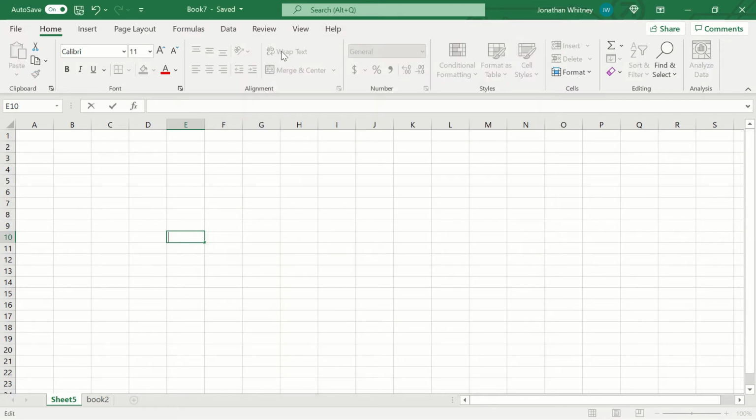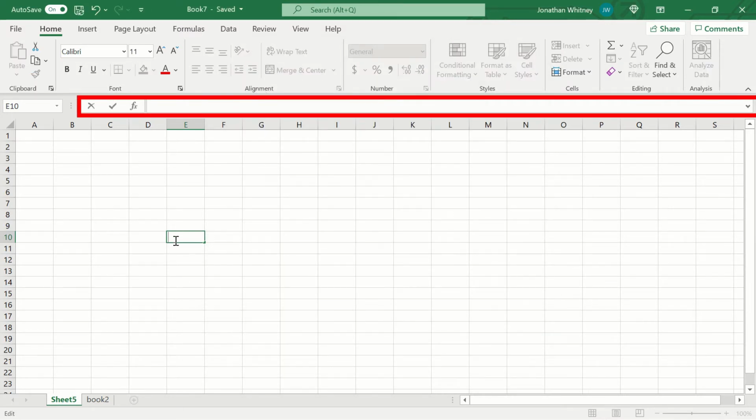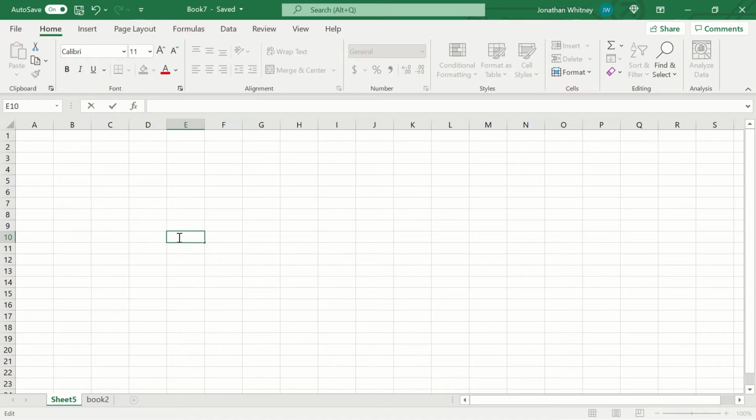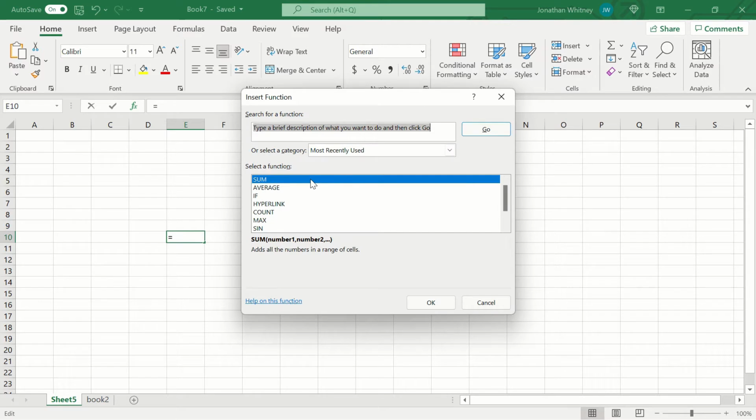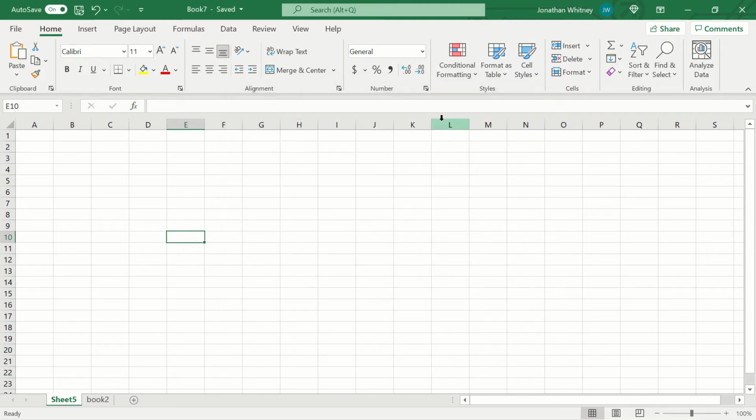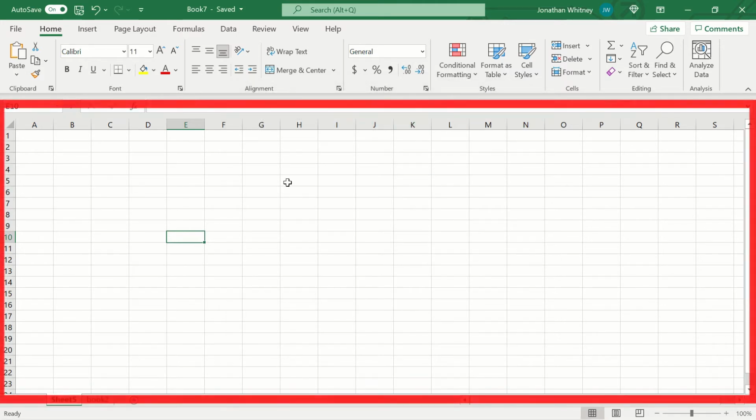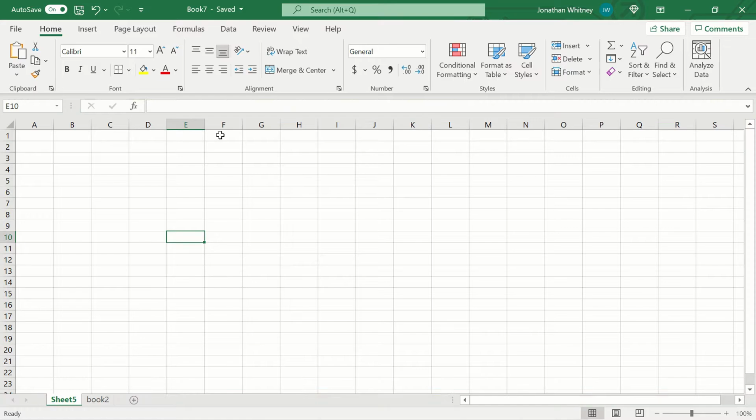Below the top ribbon, we have what's called the formula bar. When we select a cell and we enter data into that cell, it appears in this formula bar. We can also enter data directly into the formula bar, and it will appear in the cell that we have selected. To enter a formula into the formula bar, we can use this formula button. This takes us to a list of all of the formulas that Excel has to offer, but more on that later. Below the formula bar is the work area. This is by far the largest part of the screen in Excel.